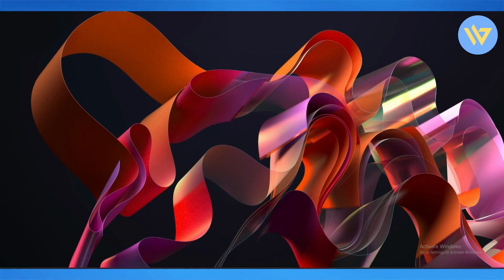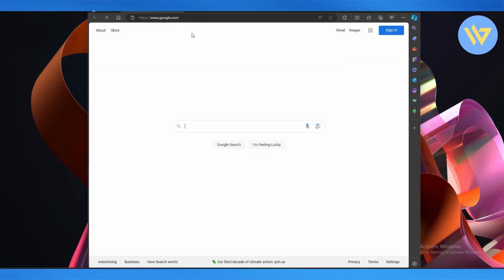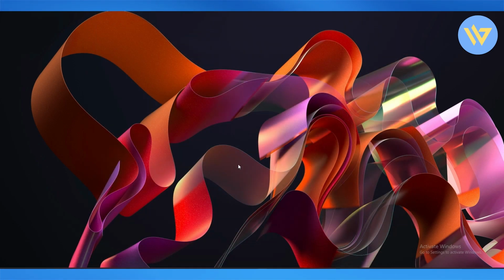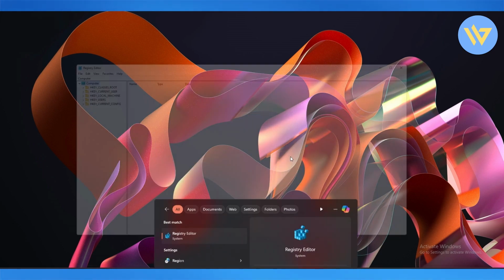Then you can just simply close it up, turn it on again. And yeah, as you can see, the new page is going to be Google. And now what we want to do is turn it off permanently. We need to go into the registry. So we'll click on regedit, run as administrator.